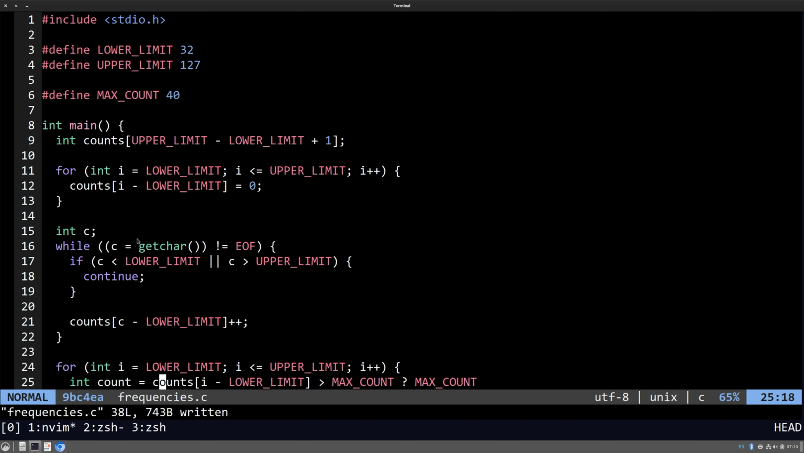Then for every character in the input, we see if it's between the lower and upper limit, and if it is, we increment the corresponding count. And here we are iterating over.